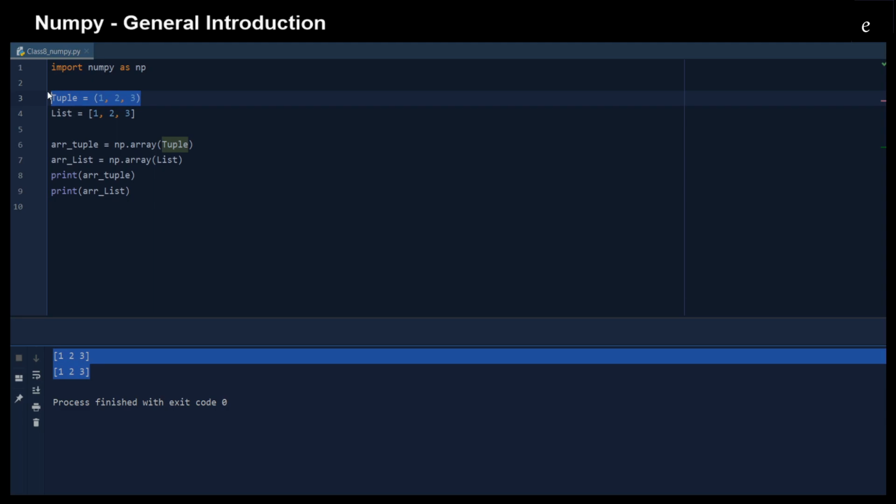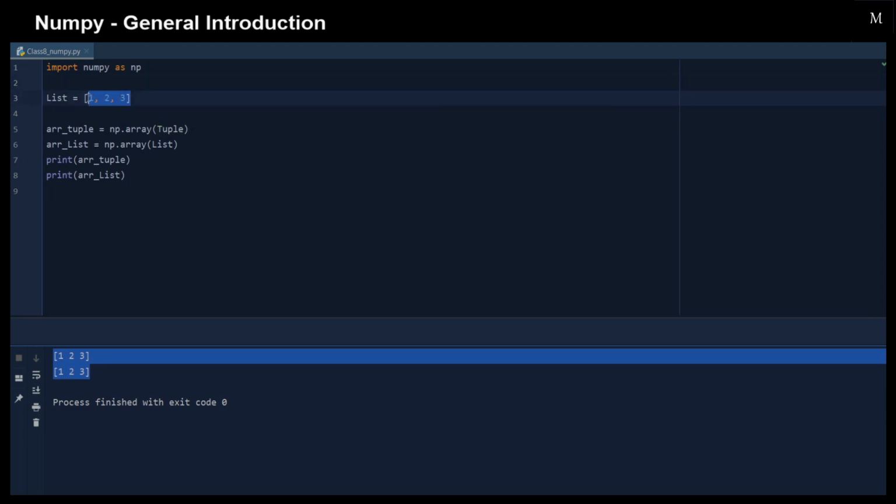Similarly, we can create a 2D array by stacking a few more rows. Say, for example, we have 1, 2, 3 in the first row, 4, 5, 6 in the second row, and in the last row, 7, 8, 9. And here we have a 2D array.